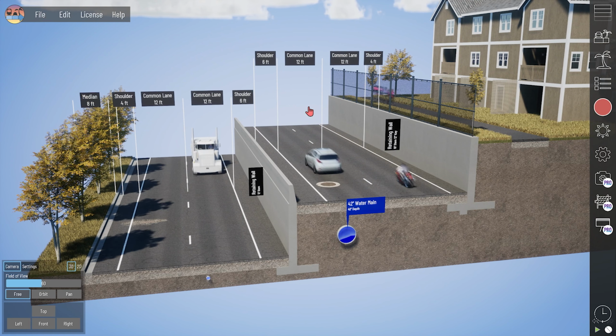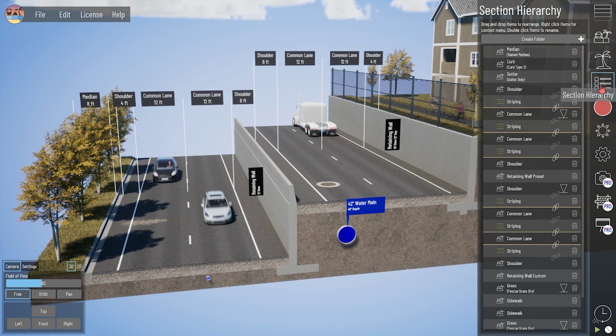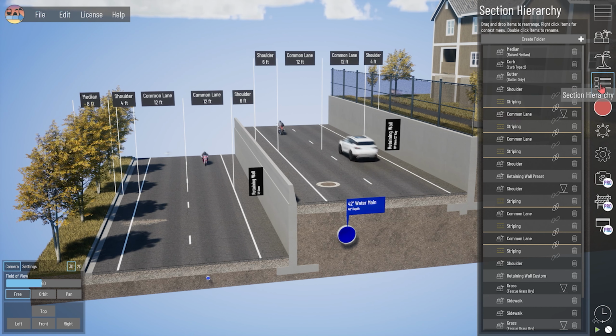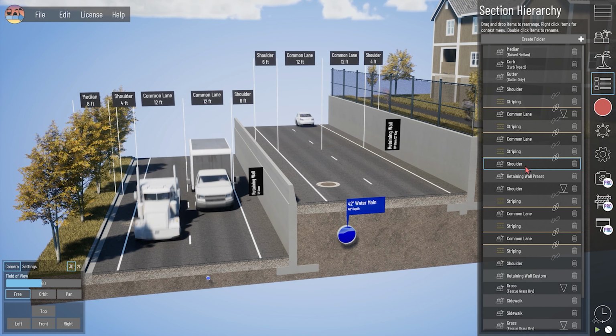Tip number 7 is pretty straightforward, and that's simply to use the section hierarchy. I often find myself using the hierarchy when I'm modeling because it's a great place to stay organized and find elements I might have lost track of when I'm modeling, or selecting elements like stripes or free pipes or things that might be hard to choose or click on in model view. So it's a great place to do things like that.